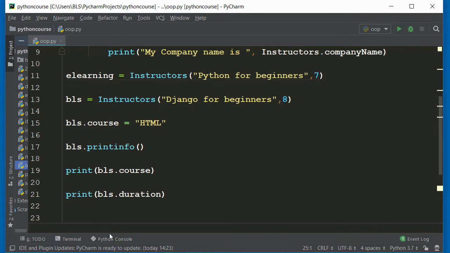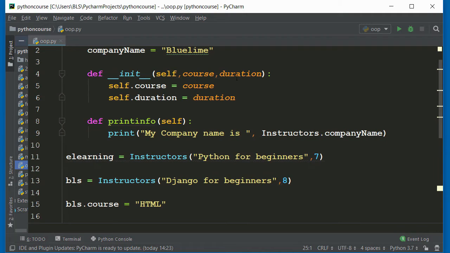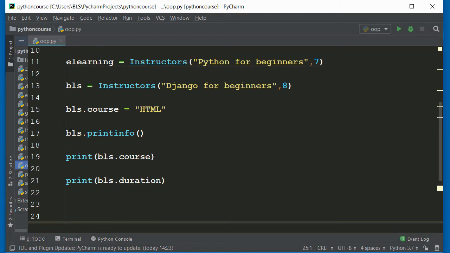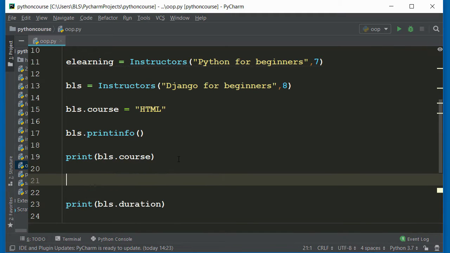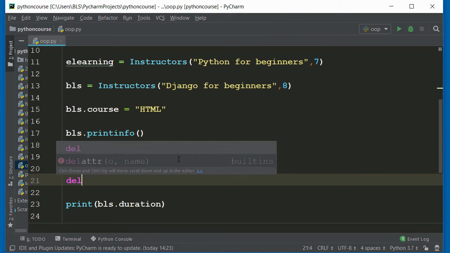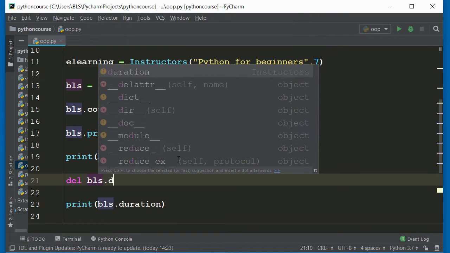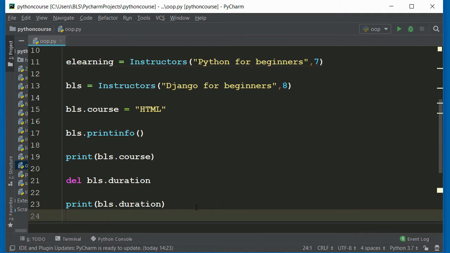You can also delete an attribute. I added an attribute called duration. If I want to remove that attribute, I can remove that using the delete keyword. So I can just come here just before the last print statement. To delete it, I just type in del and then the name of the instance, which is BLS, which is my object, and then BLS is the instance dot, and then followed by the name of the attribute, and that will delete the attribute.